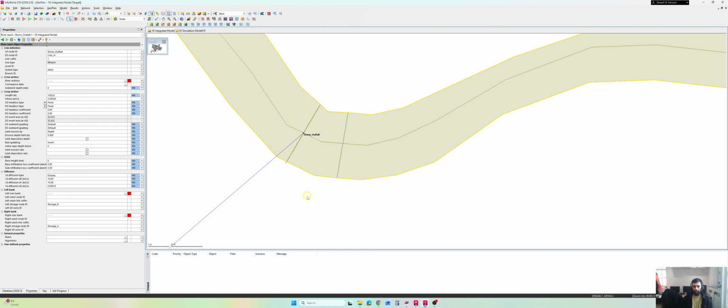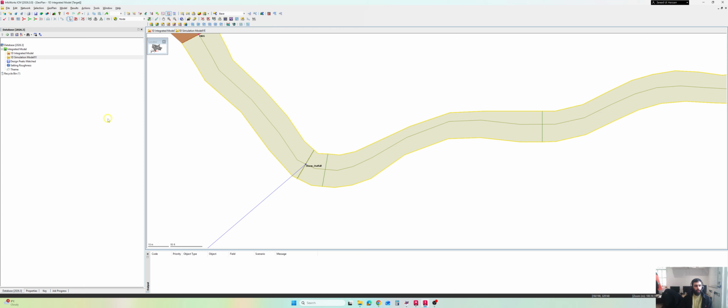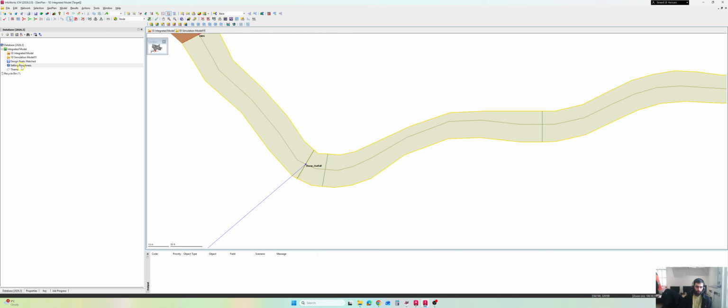So this can be done using SQL queries. I will go to my database from down here, and I already have my created setting roughness SQL query. As I have already made a lot of videos, in this video I already have this section roughness. I just want to run this query, or you can drag and drop it into your geoplan. So I have just dragged and dropped it into my geoplan.